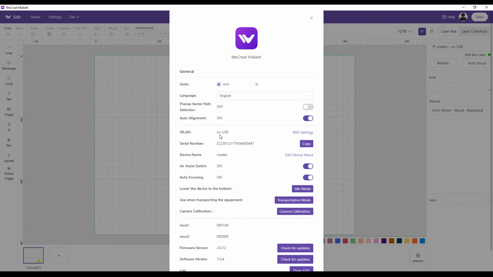WLAN. Right now, my machine is hooked up via USB cable. The alternative to that is Wi-Fi. You can click Wi-Fi settings and set them up. I don't have that set up. I found that USB is more reliable. If you've got 15 kids running on Wi-Fi and it slows everything down, you're going to notice it. When you're on USB, it's a direct connect, faster, no matter how many people are running around on the internet.